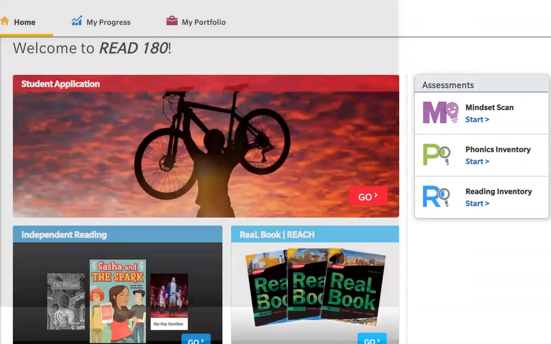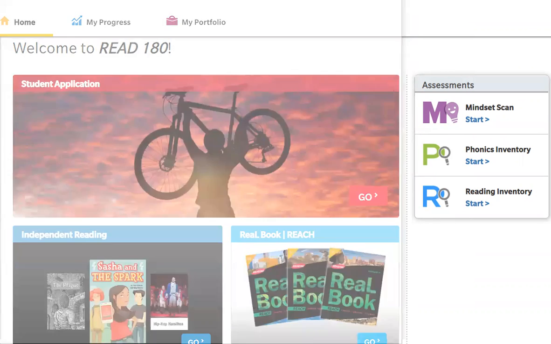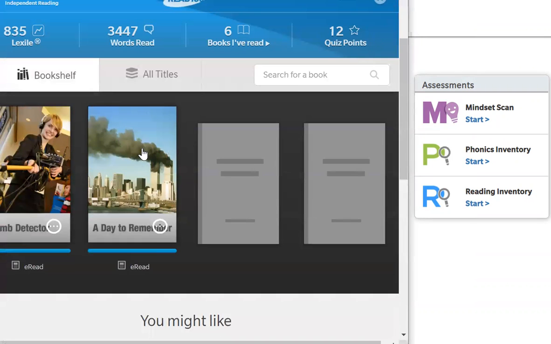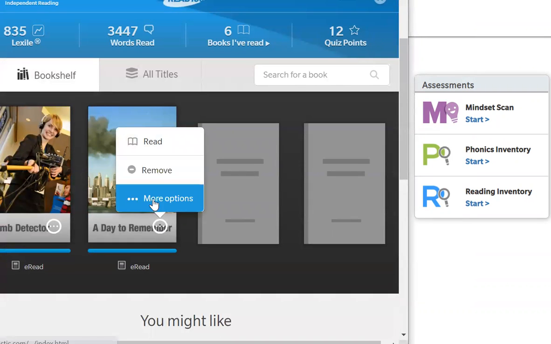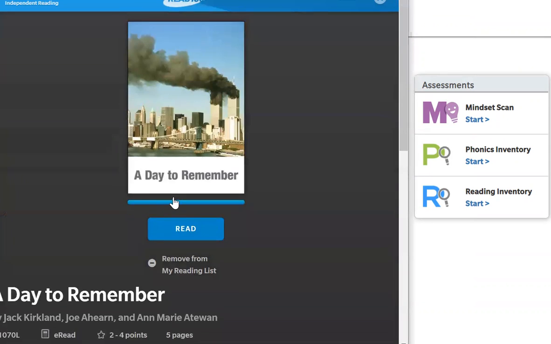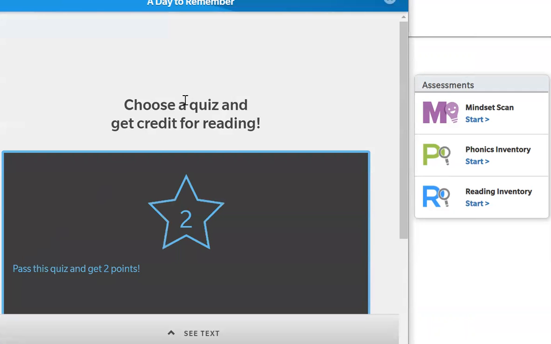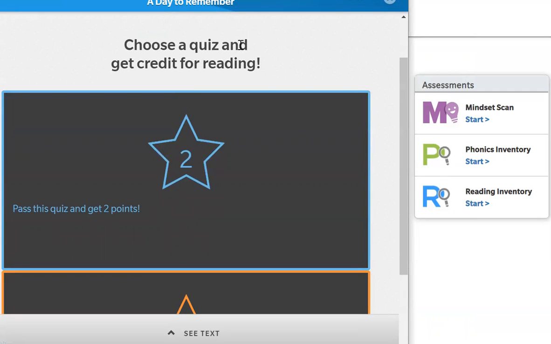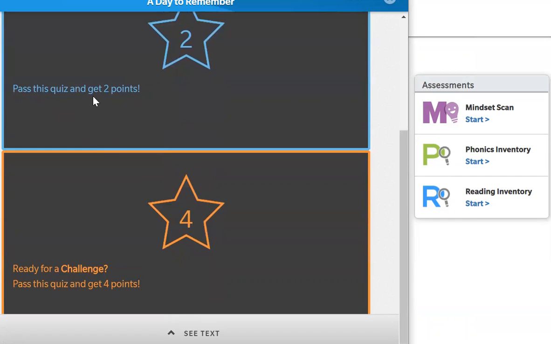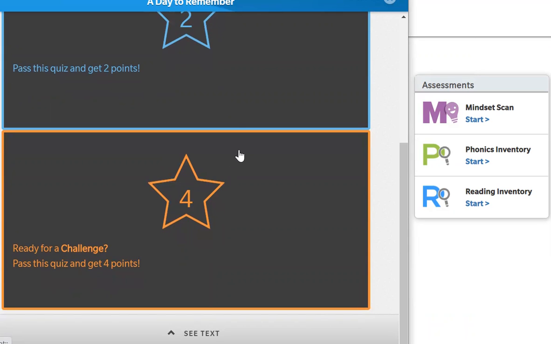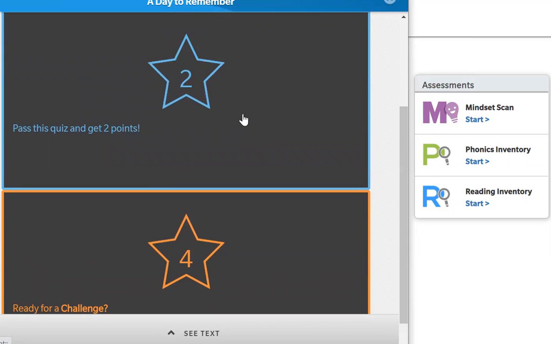Close out. In order to take the quiz, go back to your e-read, go to the bookshelf, click more options, click quiz, and it'll be like this. You have a choice. Choose a quiz and get credit for reading. So you can do the 2-point quiz or the 4-point quiz. Now, you have to score an 80% or higher in order to move on. That means you have to get 3 of the 4 questions correct. If you only get 2, it is not correct.